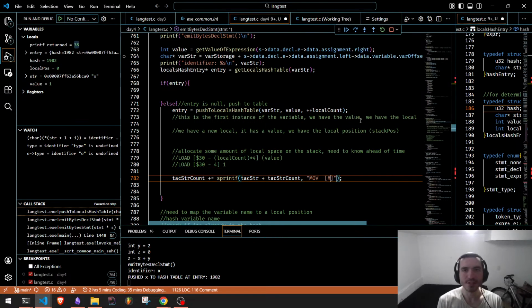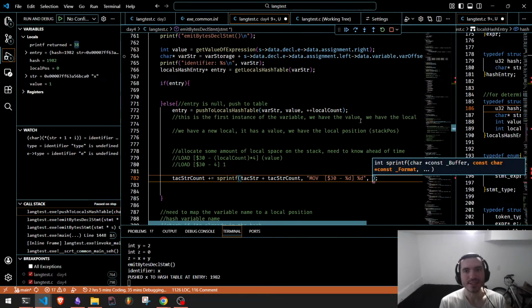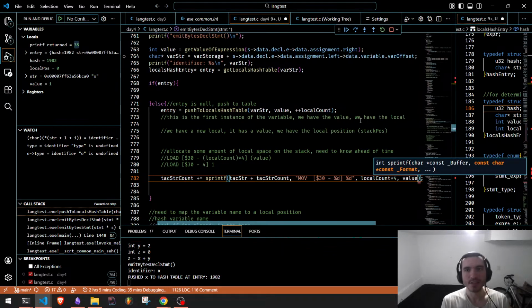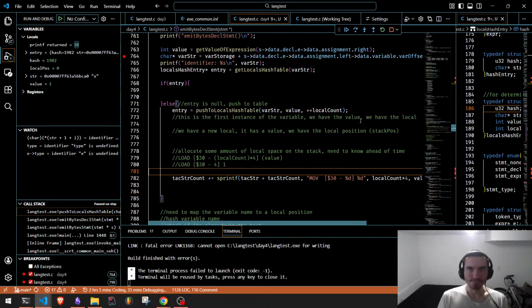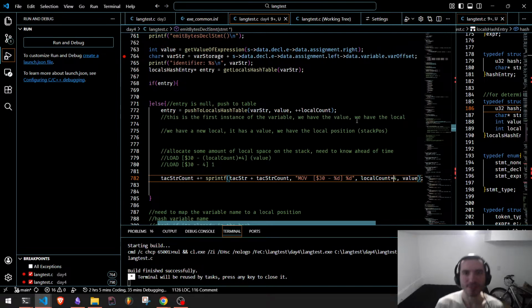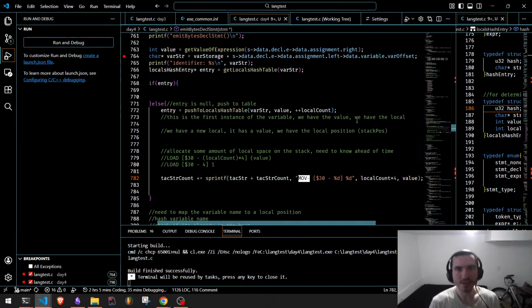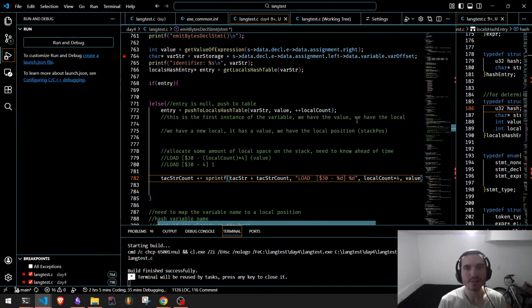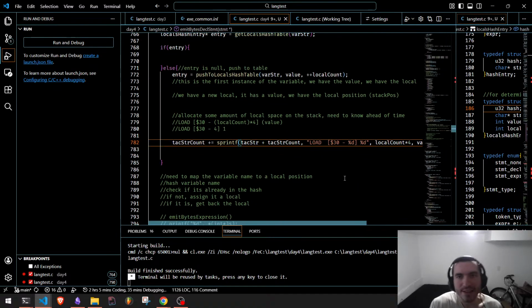We're going to do minus, have some kind of number here. And so we'll do local count times 4, and then the value. And it's running, so let's see how that looks. Or, no, we're going to want to load it, just to allocate the locals.